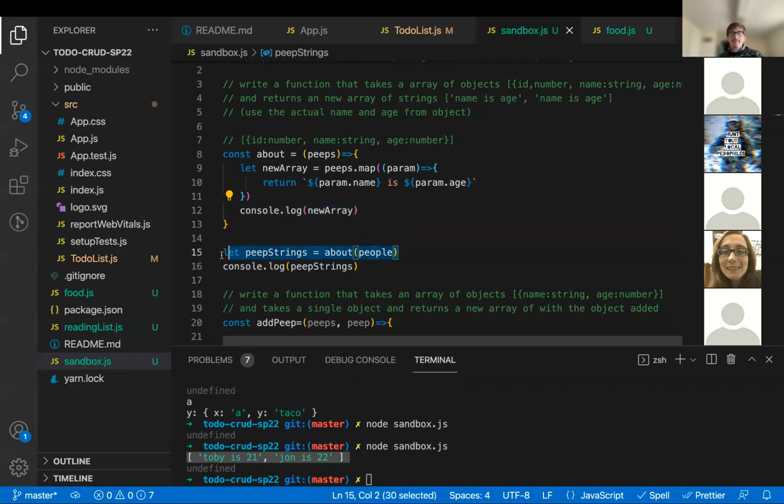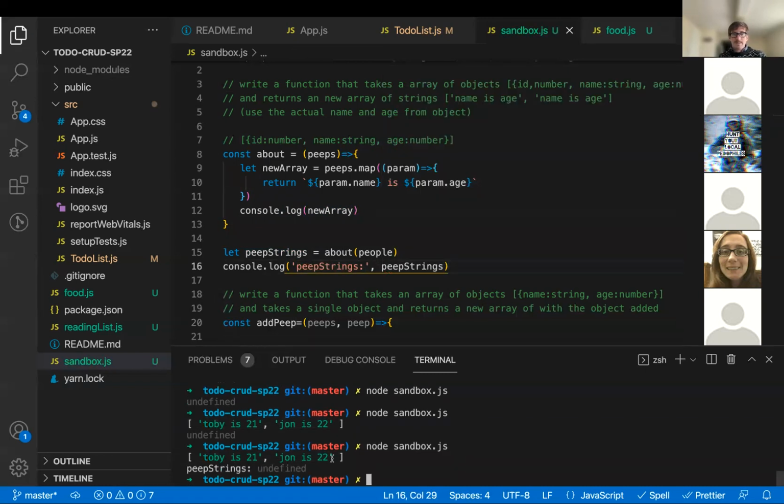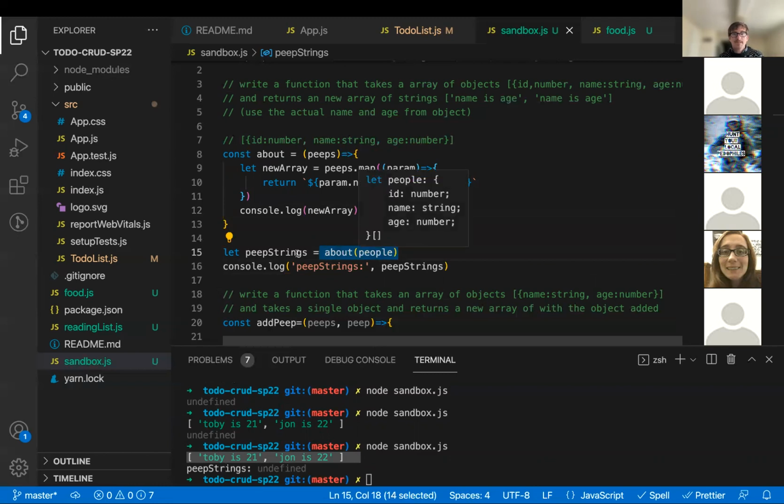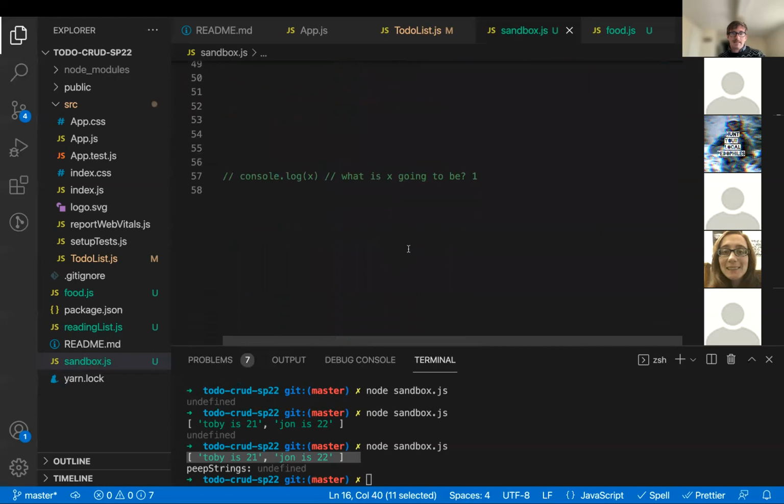But why, when I come down here, and let me just make this even more clear, it's logging the thing I want, but when I try to call the function and actually pass it to people and store it to this variable peep strings, peep strings is undefined. Let's look at it in a more simple example. Is it because you didn't return it? Yeah, that's exactly right.